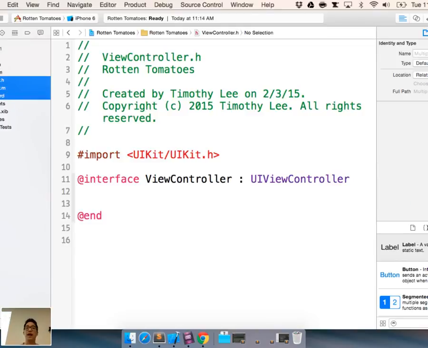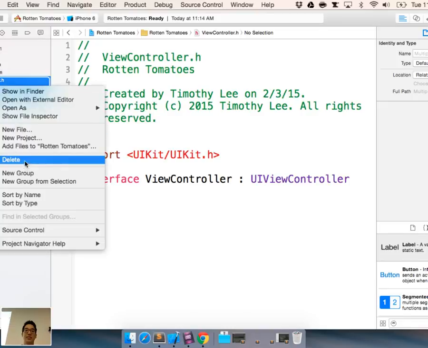So I'm going to take these 3 files, view controller and main storyboard, I'm going to delete them. So these are kind of useless files because the view controller is a non-semantic name, right? A view controller is a screen in the application, and so we're just going to delete this.